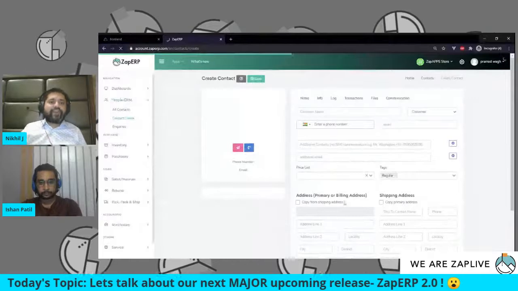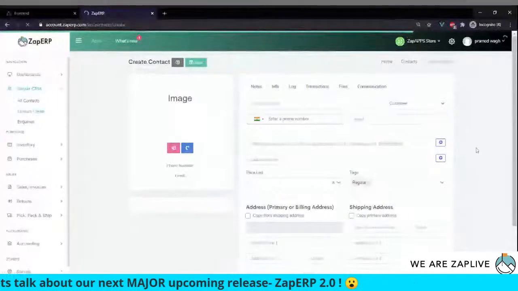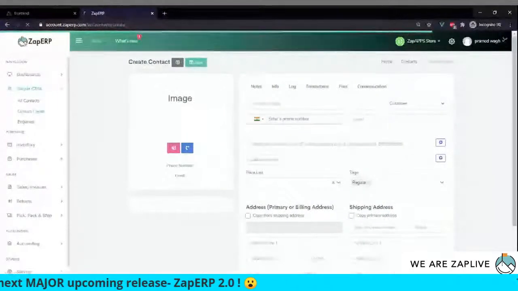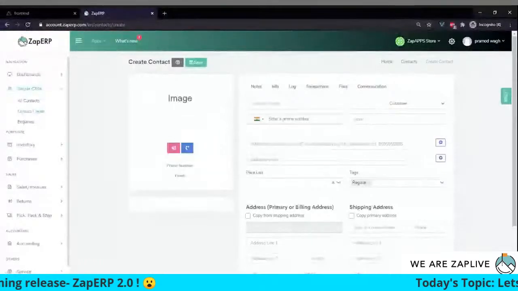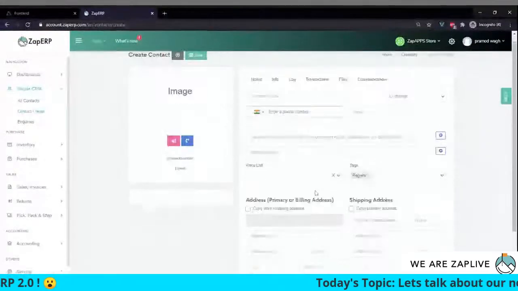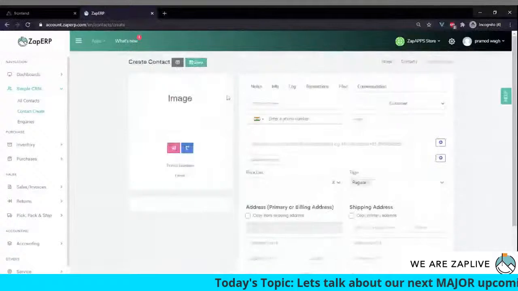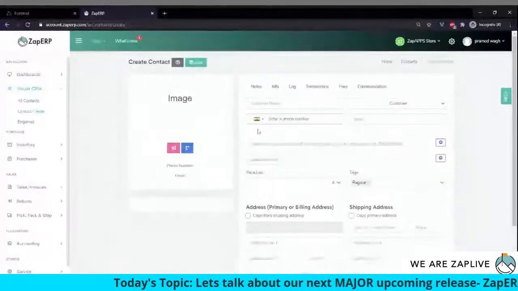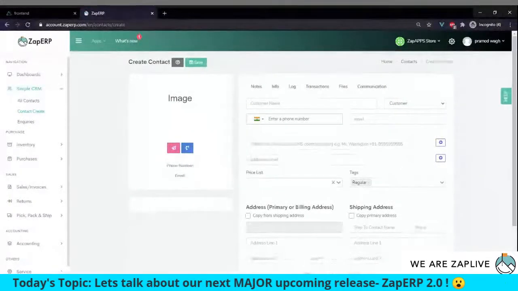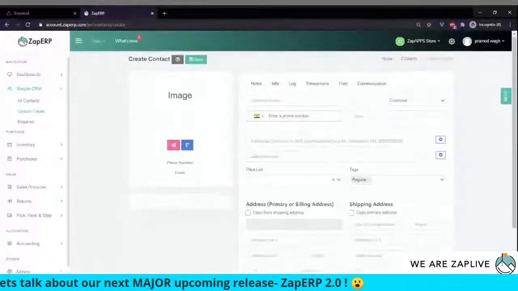Okay, so this is how our current screen looks. It's very difficult. For example, where is the save button? Yeah, I know the save button is at the top next to the create contact button, but when I scroll down, there is no save. So all those things that we missed.